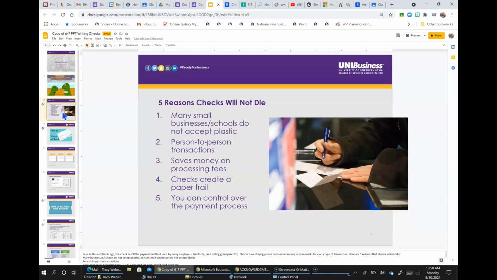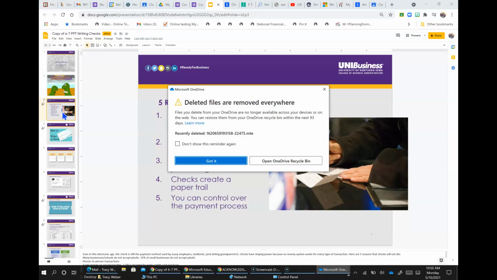Checks create a paper trail. You have control over the payment process. If you have bills paid from your checking account automatically, you may not have enough funds to cover.